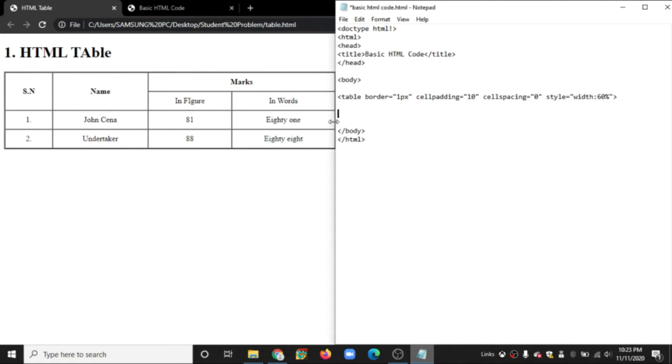For this, we have to open the table row tag, and these are the table heads of the table. So table head, table head, and then name, closing table head tag, table head, and marks table head, and closing table row tag.